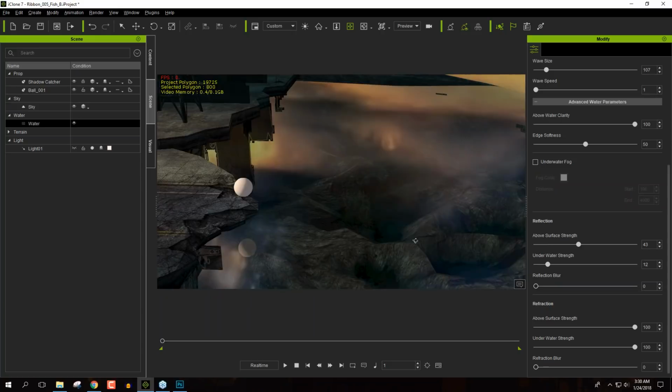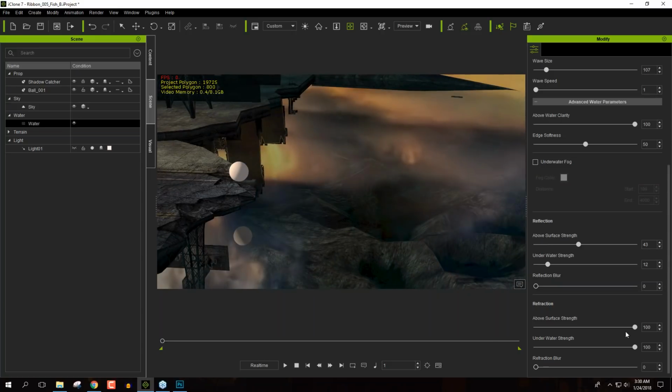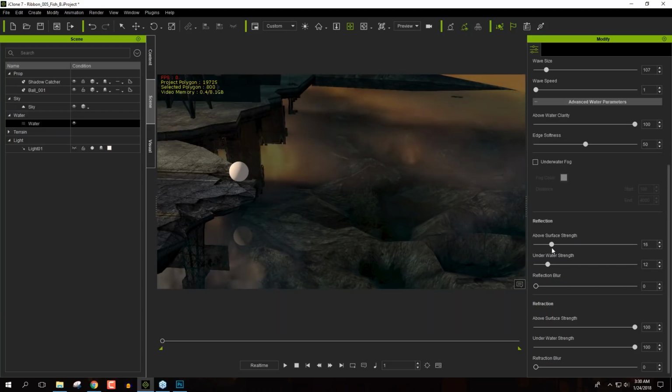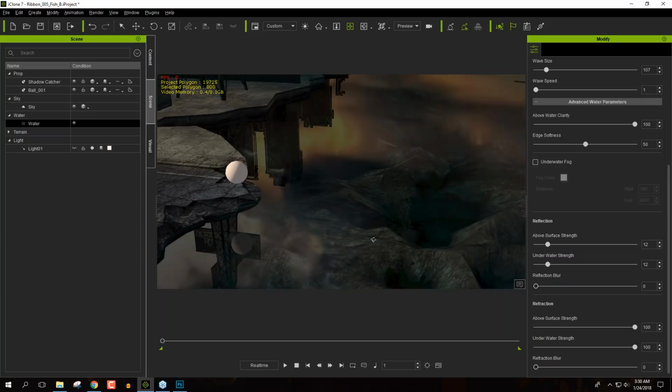Now, there's still quite a strong reflection on top of the water there, so we can take the above surface strength down if we want, or increase that. Maybe something like this will do. We can actually see the plant life and stuff underneath, but we still do want some reflection on the surface. Underwater strength, just minimize that.